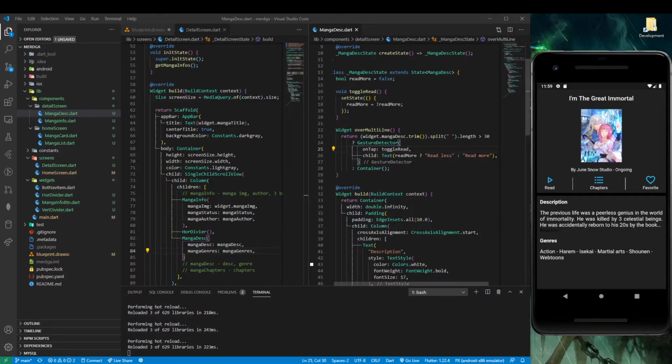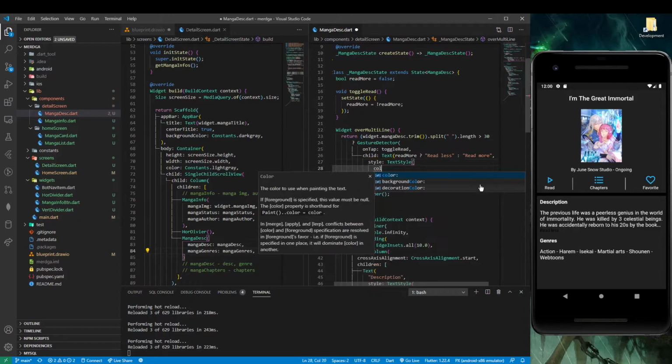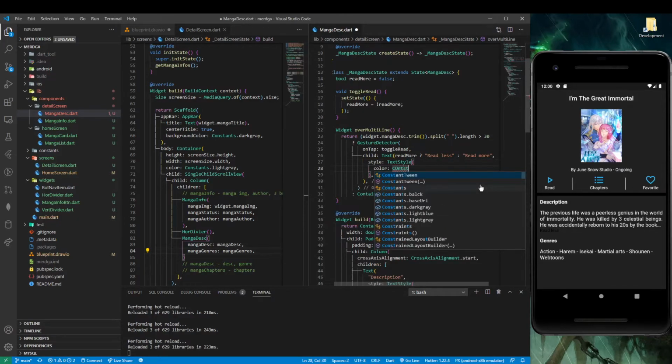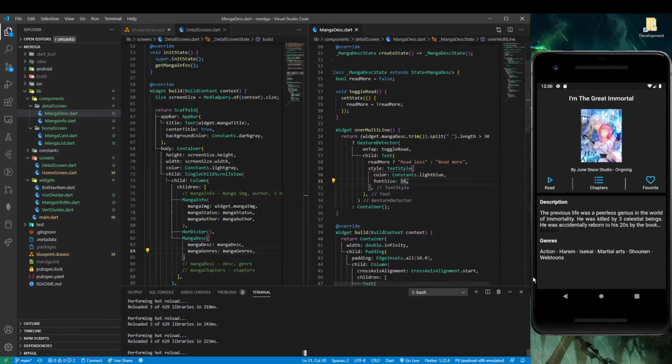And you know what? Let me give the coloring and everything because it looks a bit weird. It's black, so I need to give it a blue. So let's say style, TextStyle. What do we want? We want color, for instance, light blue. And why don't we increase the font size? So font size 14. And let's try now.